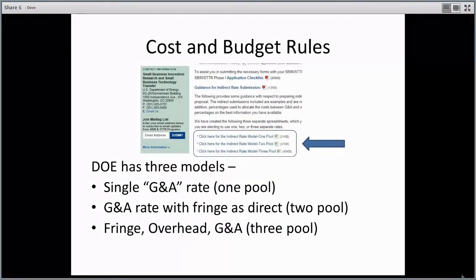The DOE has three models to choose from on their website, and they may send these to you upon notification of award as well. There's a simple single G&A rate model, otherwise called a one-pool indirect rate structure. Next is a modification of that single G&A rate, but this time using fringe as a direct cost, otherwise called a two-pool rate model.